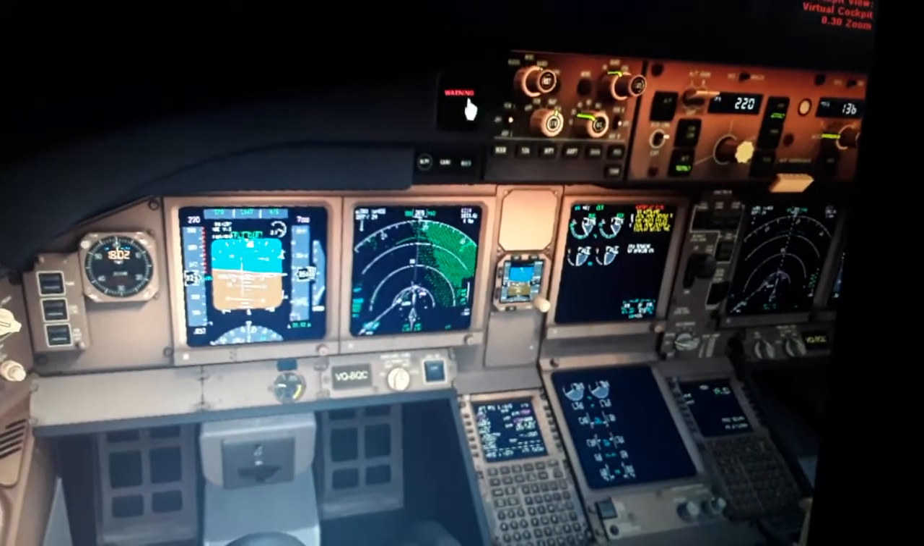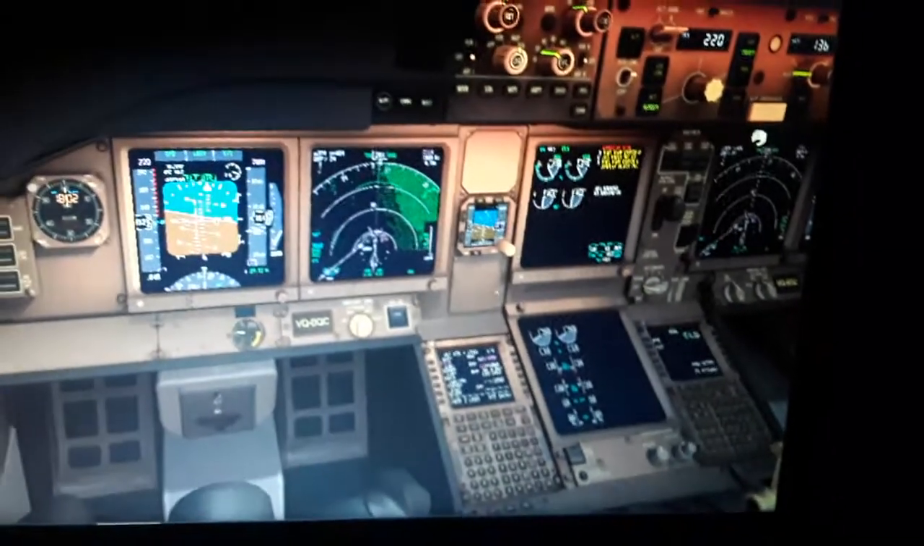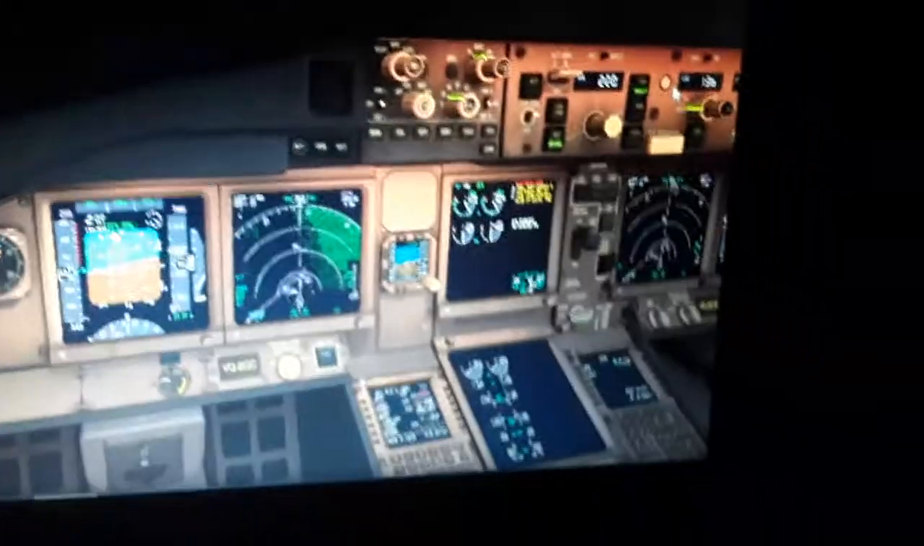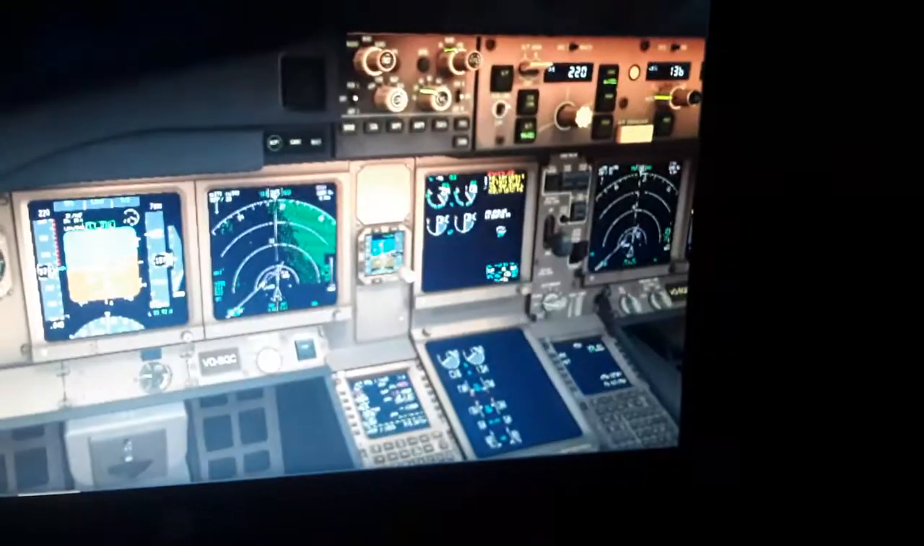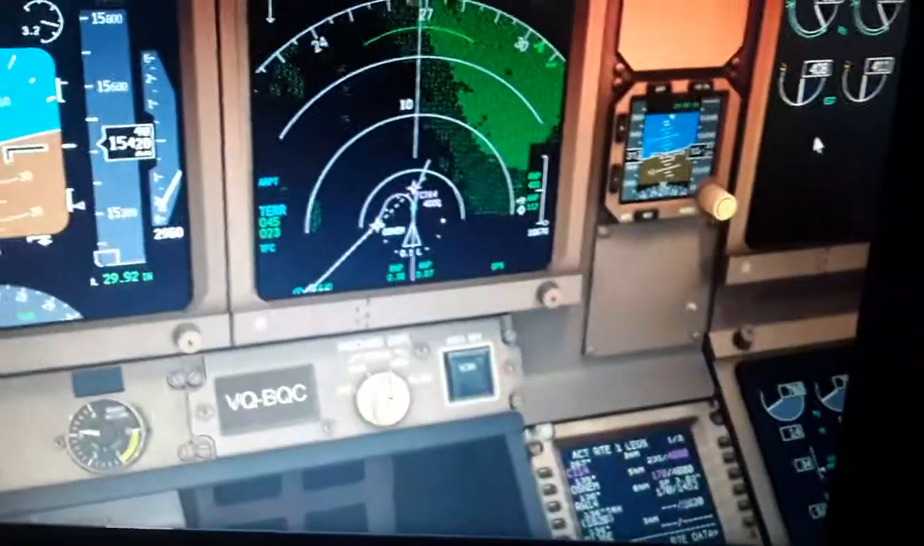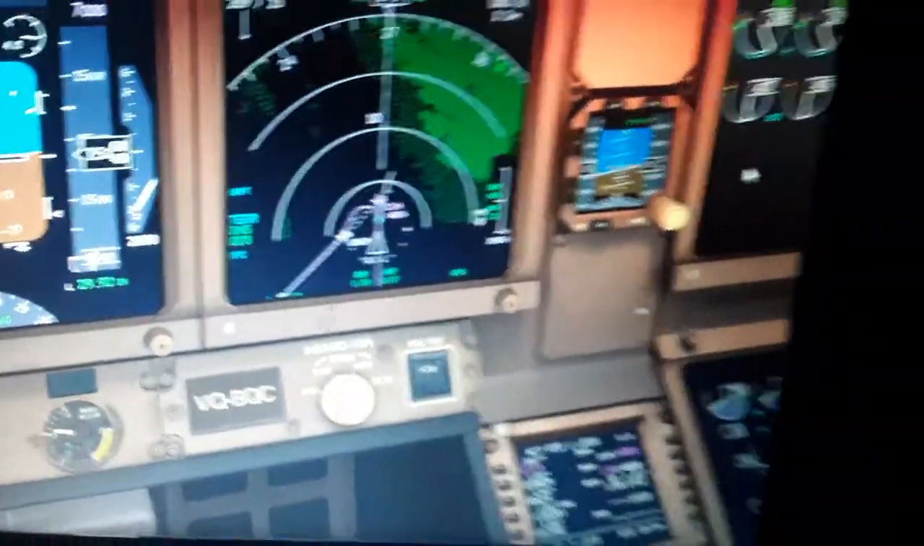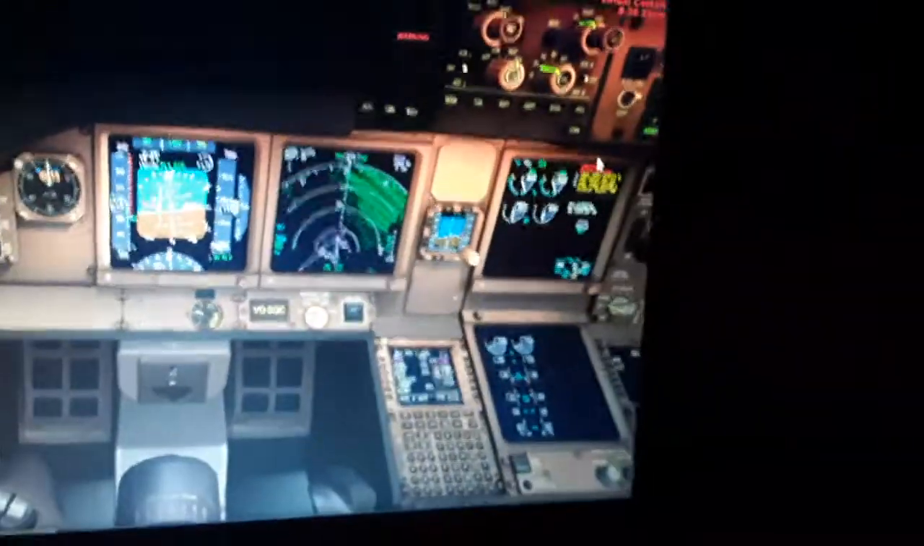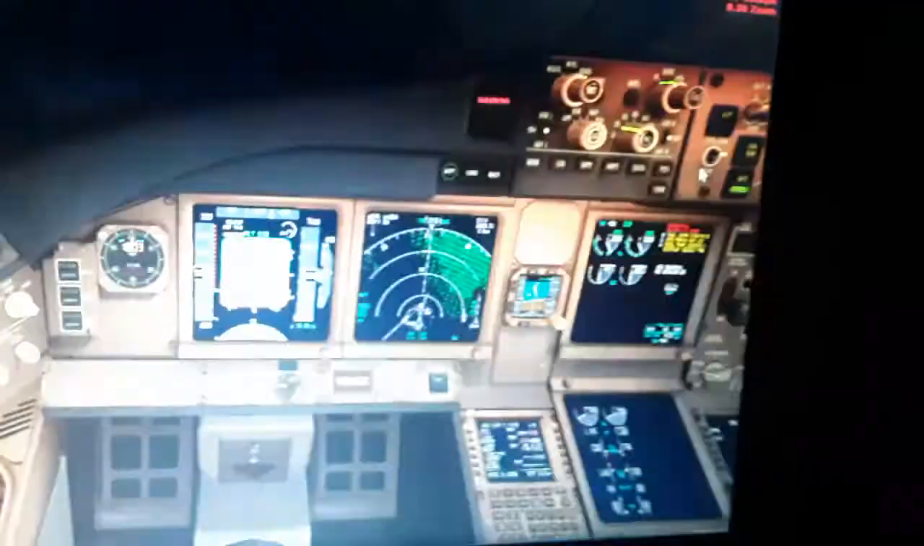Engage, and we're going manually right now. I use the landing gear now to slow us down a little bit, past 15,000 feet. Still high and fast. Maybe slow down a little bit. Here we have one gear down.